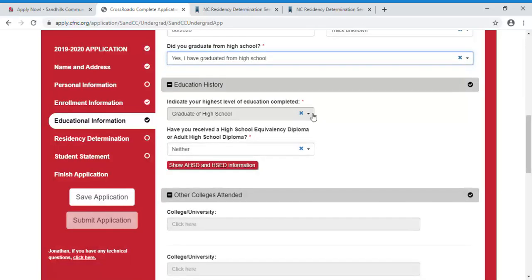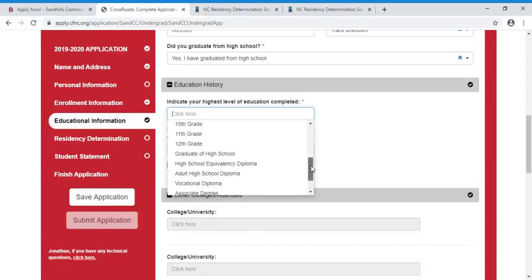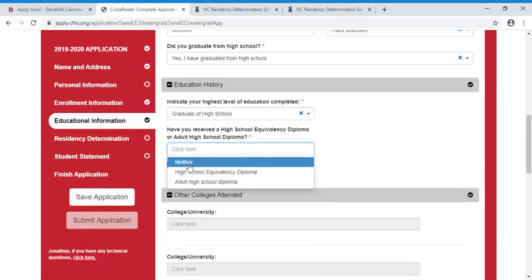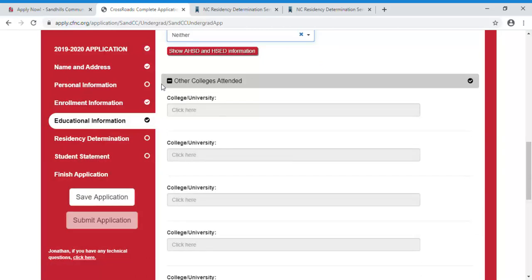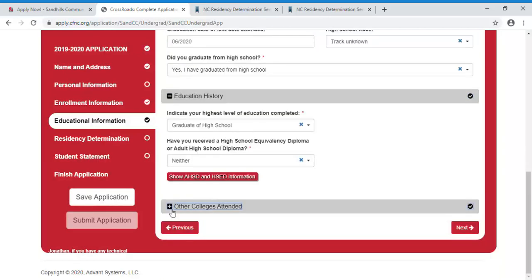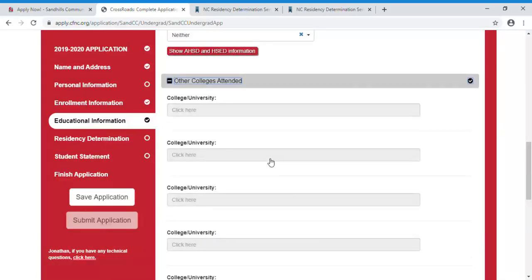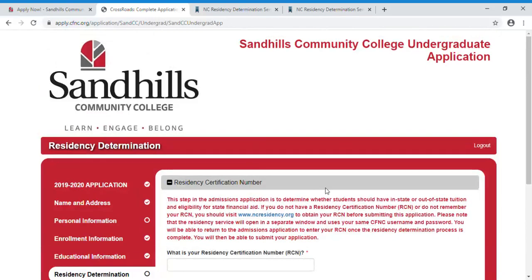Education history, again, graduate of high school. If you have selected that you're a graduate of high school, you do not need to fill this one out. You will select neither for this question. You don't have to put one of these, just put neither. And then if you have other schools that you've attended, it's very rare for high school students, those would be listed here. And then we're going to click next.